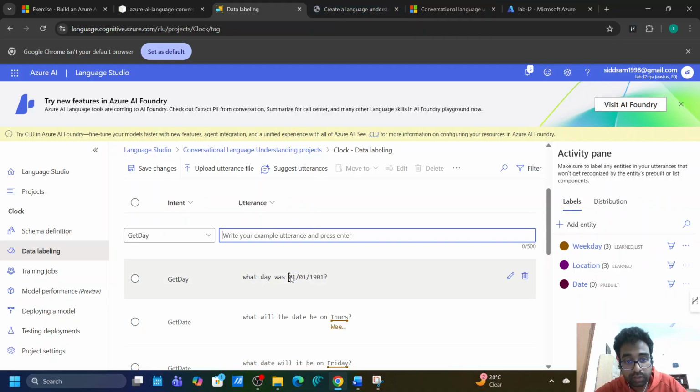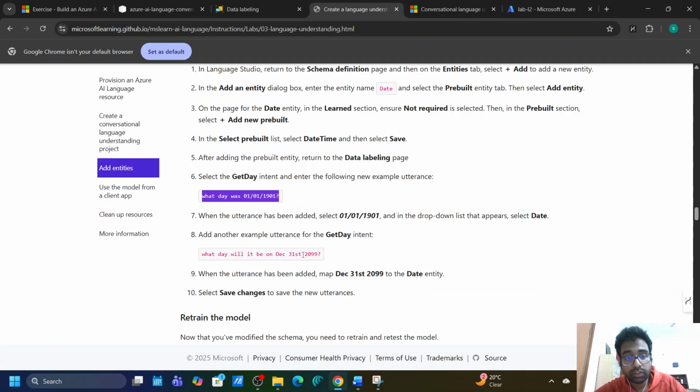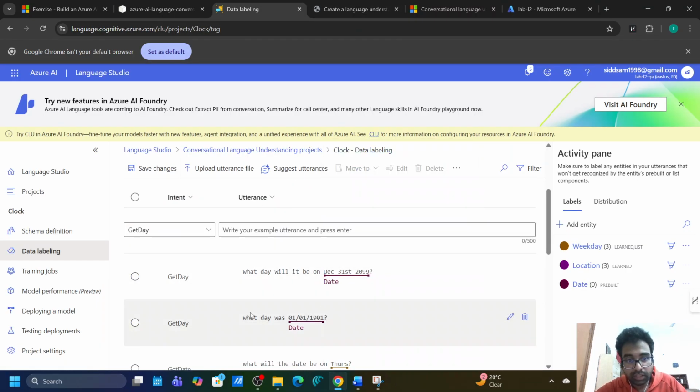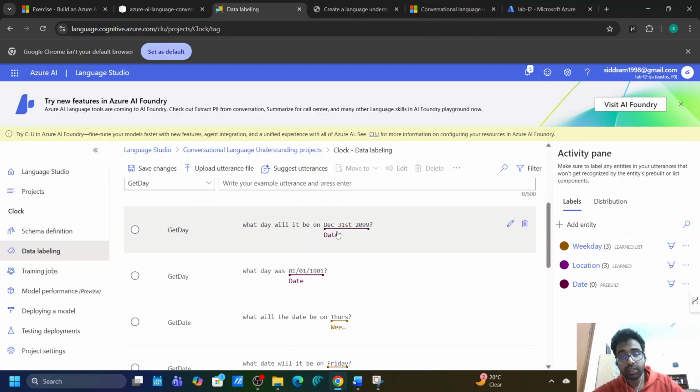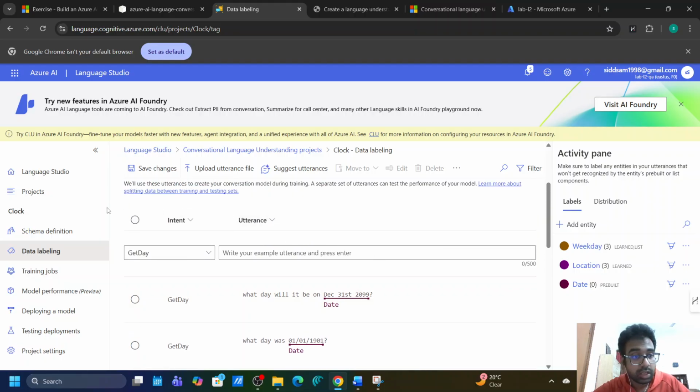So I think this is our date. So we will add the date entity. Similarly for another one, we will do the same thing. So now you can see I have added the entities. It has different kinds of formats, this format of data is different and this format of data is different, but we don't have to worry about that because we are using a pre-built entity.